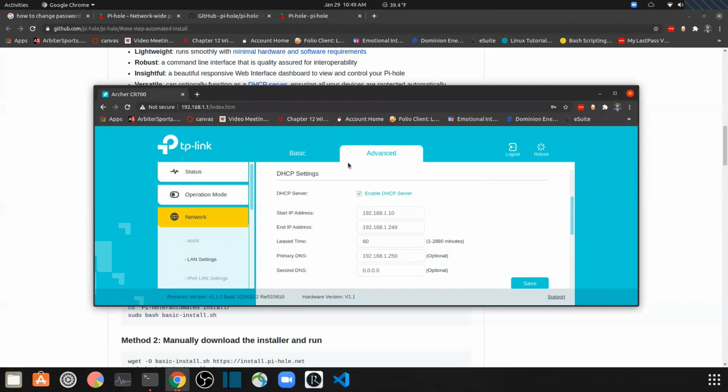So you want to go to your advanced and network settings, your LAN settings. The Pi-hole actually can work as a DHCP server. I don't recommend it because it uses a lot more processing power, and most routers already do it anyway.